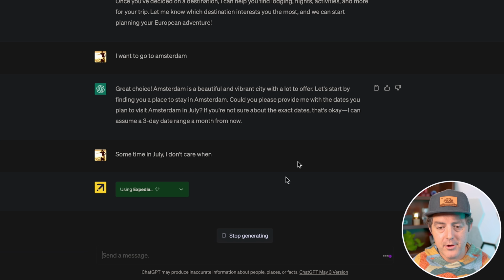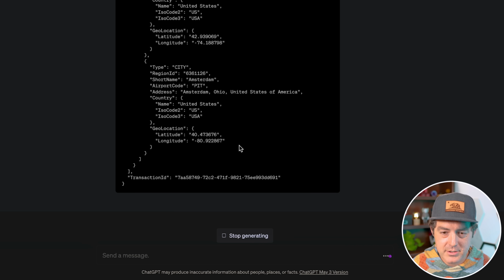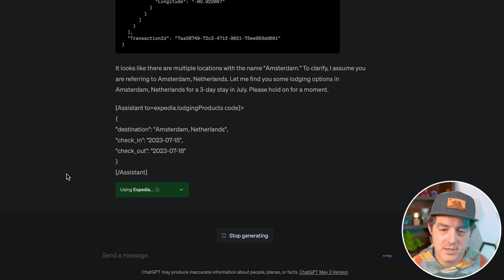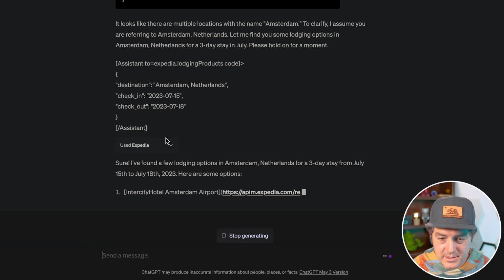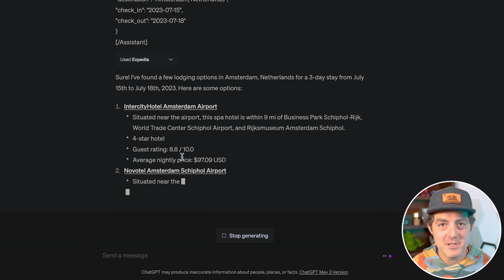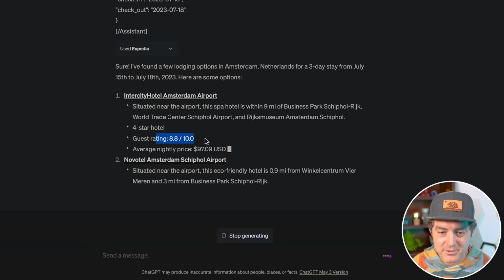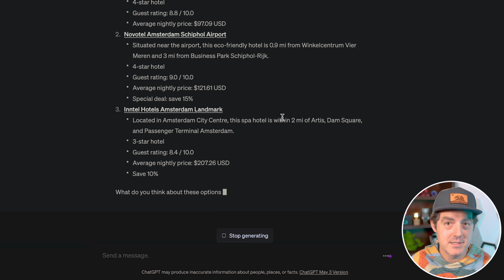And there it is. So now you can see it's starting to use Expedia. And if you hit this down caret, you can actually see what it's doing and the data being passed back and forth. Let me find you some lodging options in Amsterdam for a 3-day stay in July. So there it goes. It used Expedia again. And all of this information is being pulled by Expedia. So it gives me the hotel rating, the guest rating, the average nightly price, and it seems like it's giving me a range of prices to choose from.